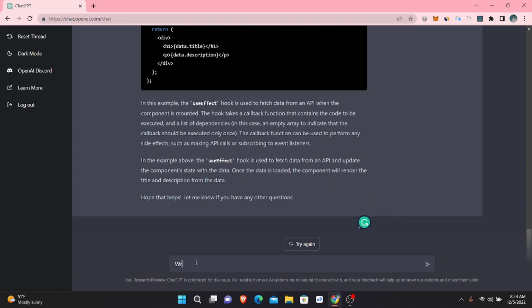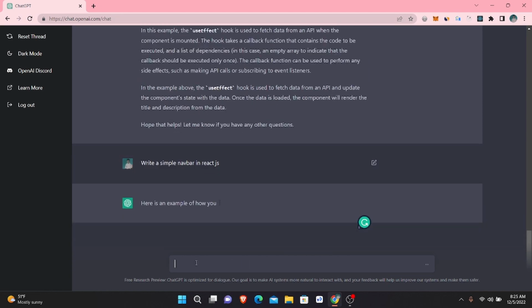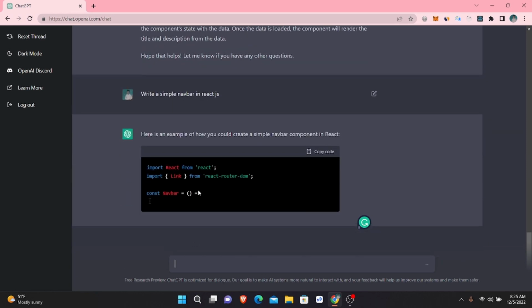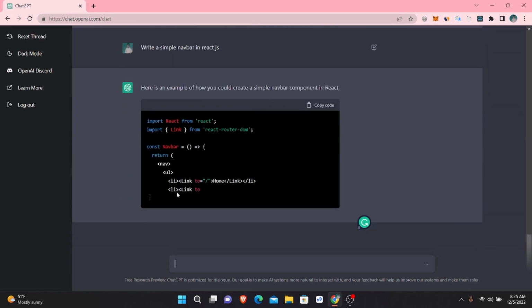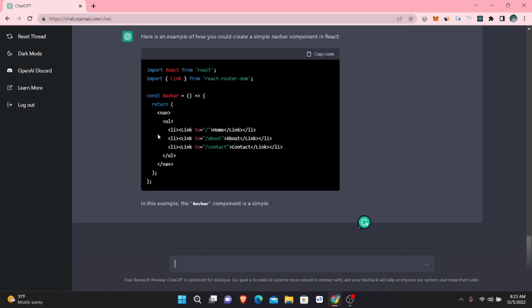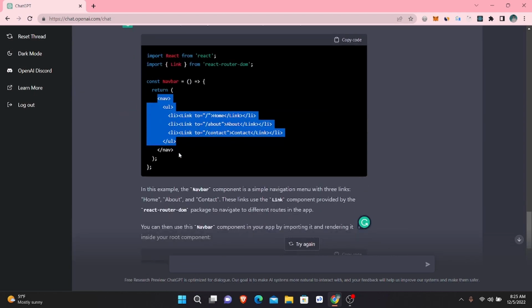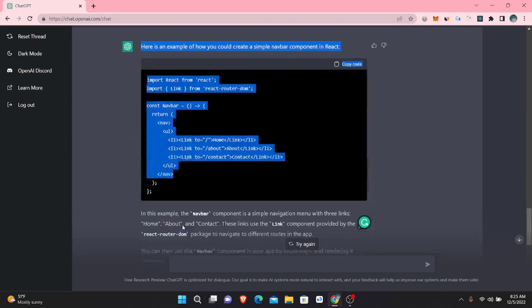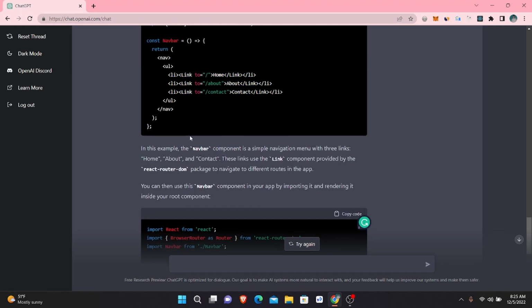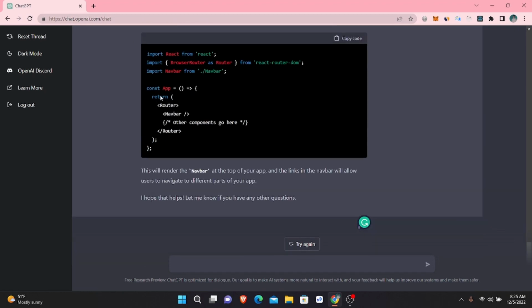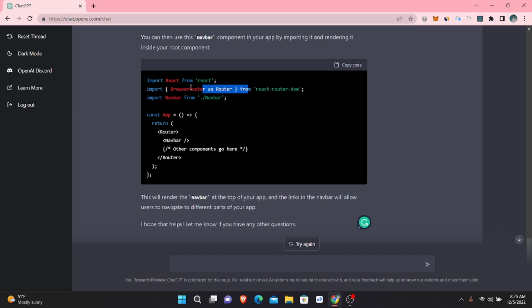Let's write a simple navbar. Write a simple navbar in React.js. Oh, yeah, so it wrote a simple navbar. You can use this code. Look at that. It also uses a router, React Router DOM.